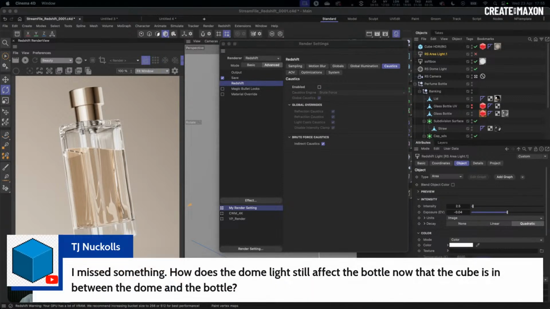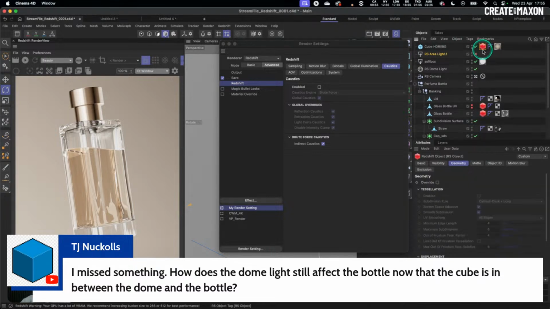So TJ was wondering, how does the dome light still affect the bottle now the cube is in between the dome and the bottle? So yeah, this is because we added the Redshift object tag. And so that dome light is still casting and creating reflections in our scene.